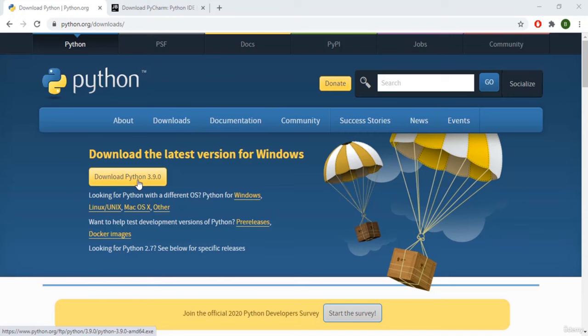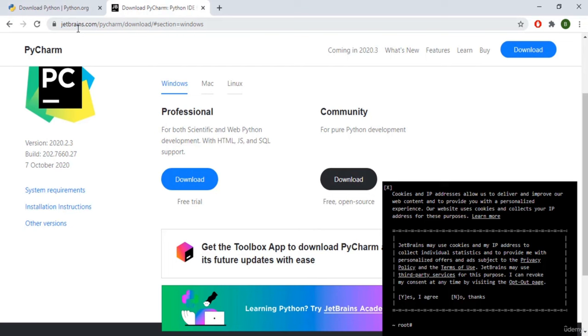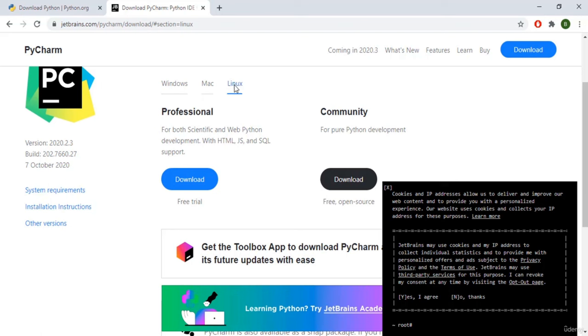is known as PyCharm. So if you also want to use PyCharm, then go to this link, which says jetbrains.com/pycharm/downloads. Depending upon your operating system, if you're using Windows, then you need to click on this option Windows, and if you're using Mac, then you need to click on this option Mac, and similarly, if you're using Linux, then you need to click on this option Linux. Since I'm using Windows, I'll just click on this option Windows.